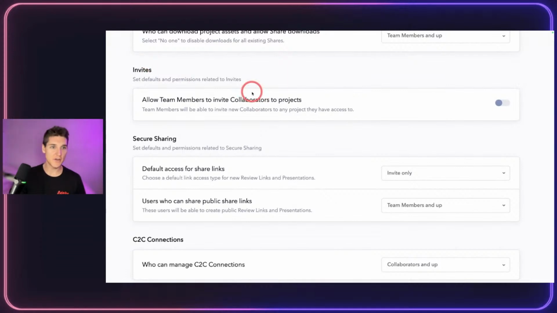Invites. This is not a default setting, but we can apply it for you. By default, team members can invite in collaborators, but we also can prevent that just by having this option enabled. So if it's clicked on, it means that team members can invite in collaborators, but if it's clicked off, it will not allow those users to do so.